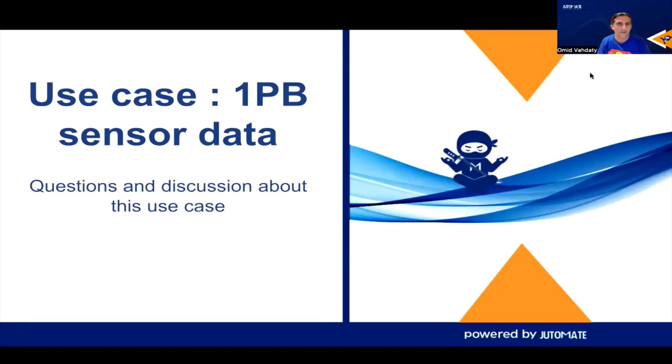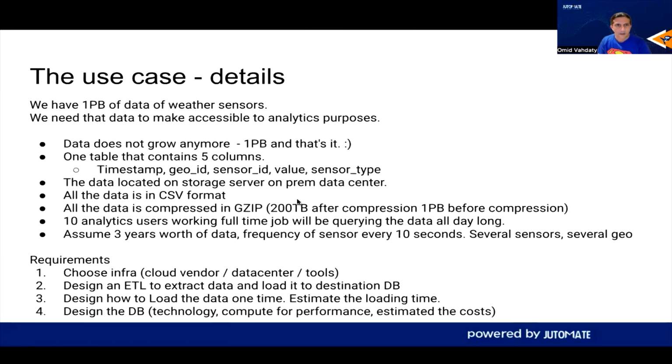today's class. It's about the 1 petabyte use case of sensor data. Essentially, we have 1 petabyte of weather sensor data, and we need to make it accessible for analytical purposes. It doesn't grow, it's static. It contains 1 table with 5 columns: timestamp, geography ID, sensor ID, the actual value of the sensor, and the sensor type.